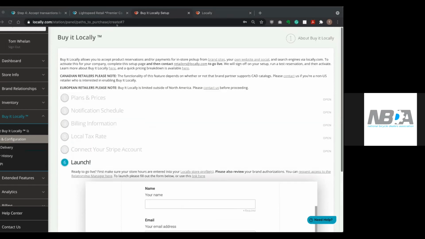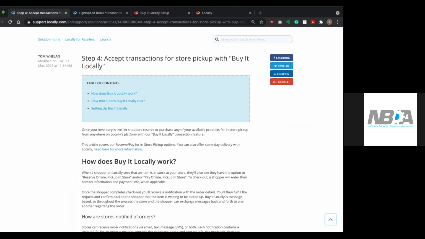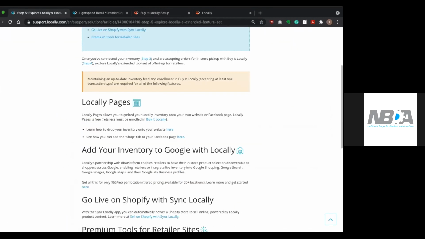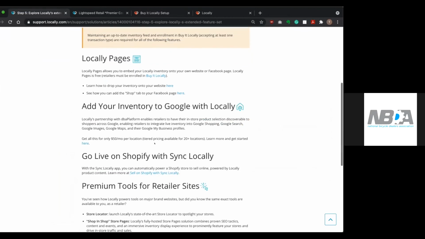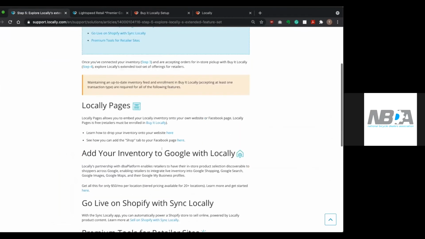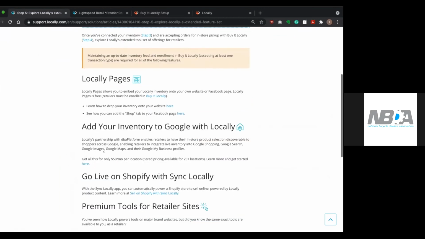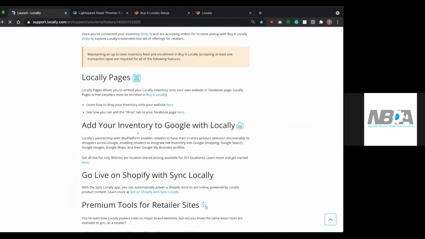And that's really it. That's everything else in this setup. Let's see, setup process. If you want to look at Locally pages, adding your inventory to Google, all the stuff that Teddy covered earlier on the call, Buy It Locally is a prerequisite for that. But you can find setup instructions for all of that here in step 5.